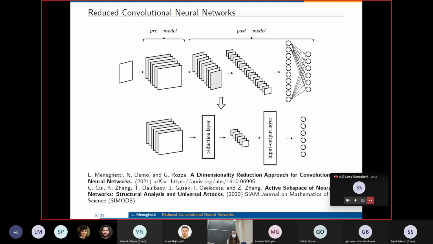We are only retaining the pre-model, so the layers that are placed before the index layer where we are cutting the net. And here we have that the output of this pre-model lies in a high-dimensional space. So here is where we are performing the reduction. With this reduction layer, we reduce the output of the pre-model, and we obtain a reduced vector. After we obtain this reduced vector, we need to go back to the final output, so the classification vector, the vector of 1 and 0 that I told you before. So what we need is to use an input-output layer in order to do this.